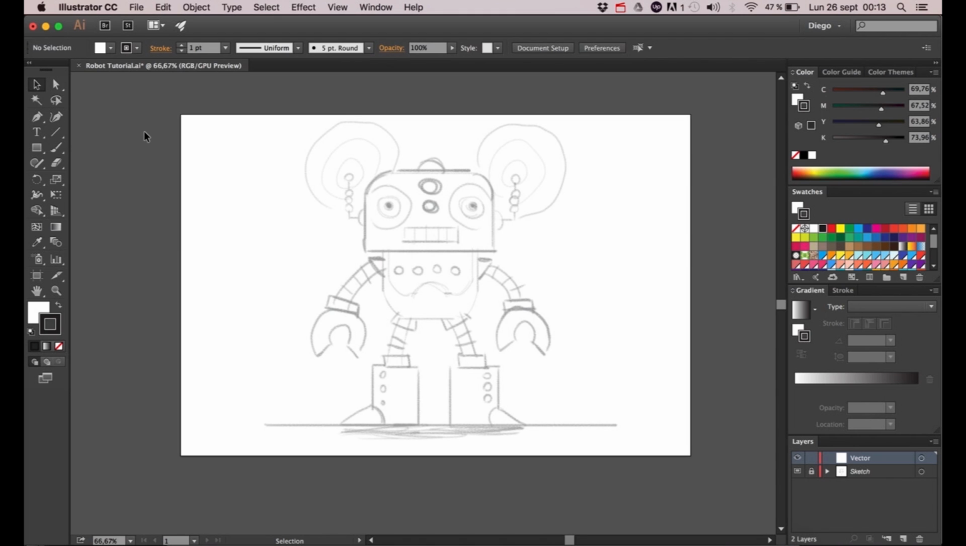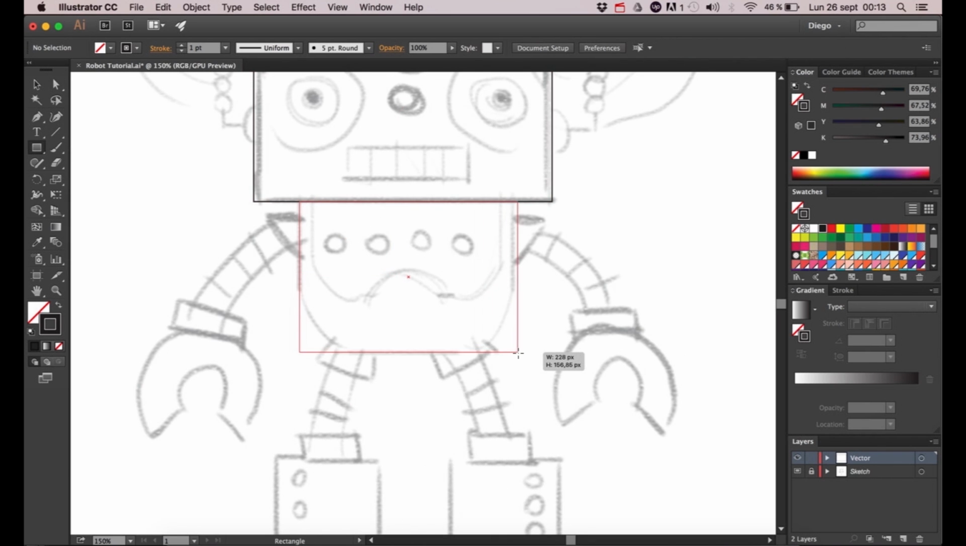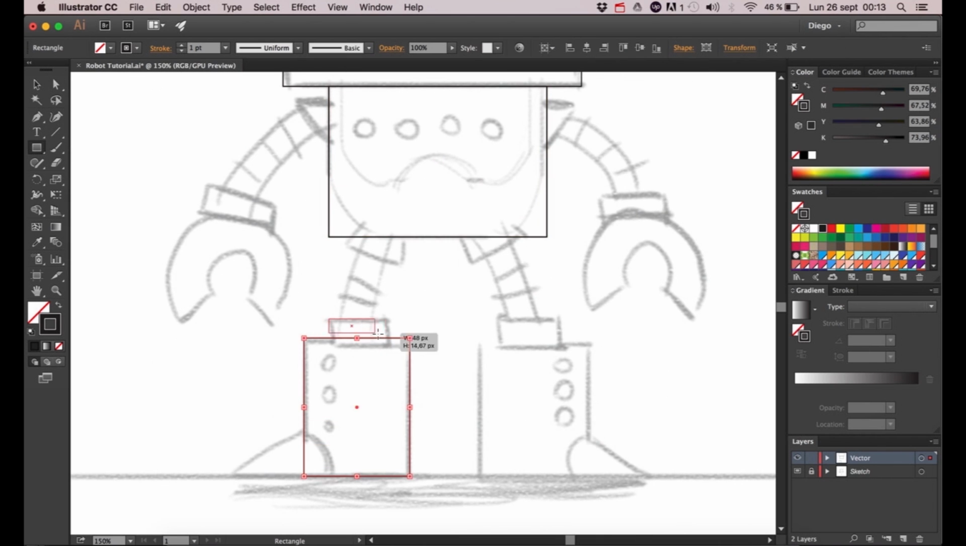For the first part of this tutorial, we'll be using the rectangle tool and the ellipse tool mainly to create the shapes for this robot. Be sure to remove the fill for the shape here. You can select the fill and then hit this little slash icon to get rid of it. This will allow me to see what's underneath my vectors layer. Otherwise, I'll just be covering my sketch.